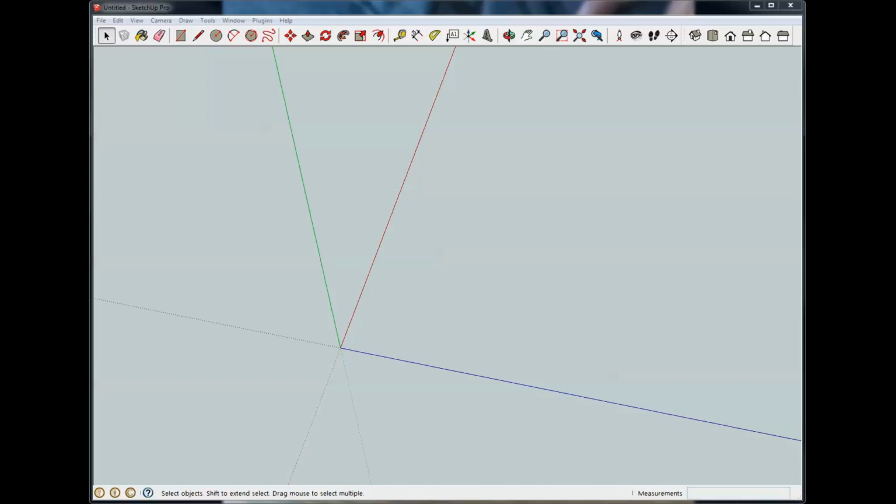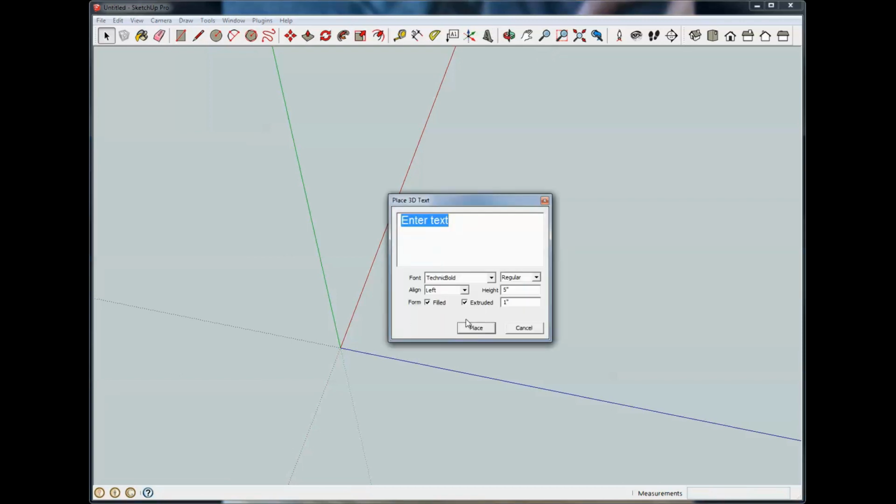We're going through all the toolbar items, and in the first tutorials we started with the select tool, and we've made it all the way up to the axis tool, where you would change the axis in a drawing. And the next tool is the 3D text tool. Not something I use too much, but it's definitely kind of cool if you've got a need for it.